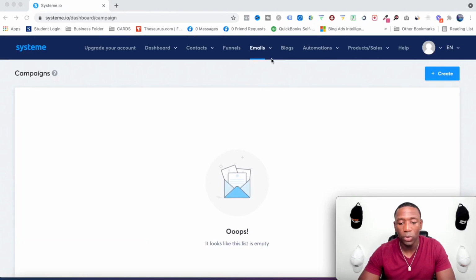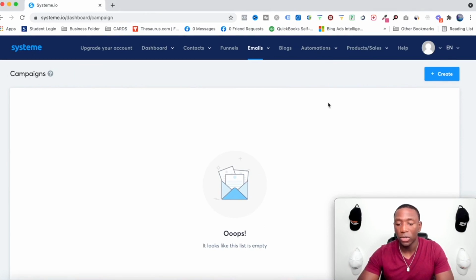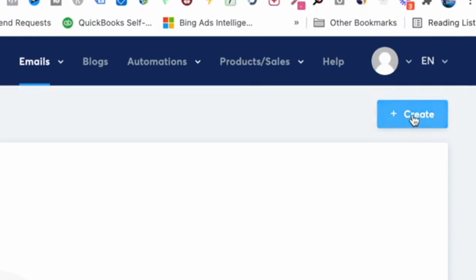So what we want to do is go up here to the drop down arrow. We want to click campaigns. Now I'm already there, but it's going to bring you to this page like this. So the next step is you want to go up here to the blue button. You want to click create.